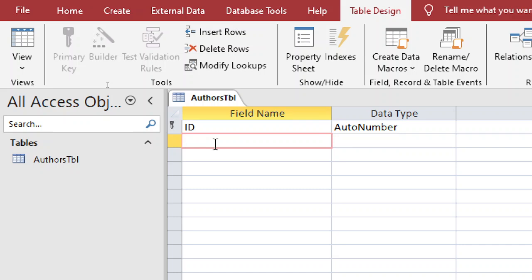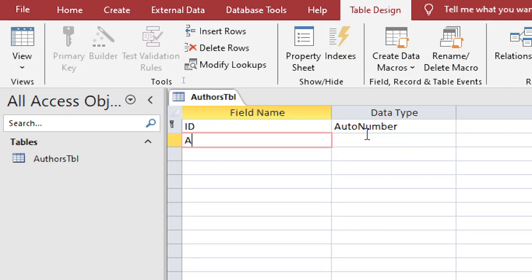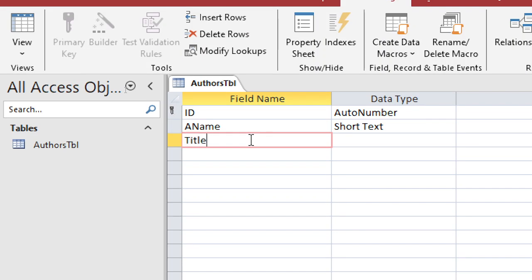Now the first field is ID and it is AutoNumber. It is automatically generated, so you don't need to bother about that. The second one is the one that we are going to start with. So I'm going to start with the author name. I call it name. It is short text. Then I'm going to store the title of the book. Let it be short text.